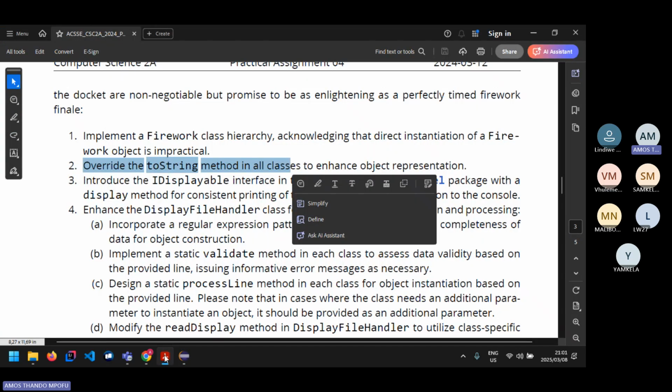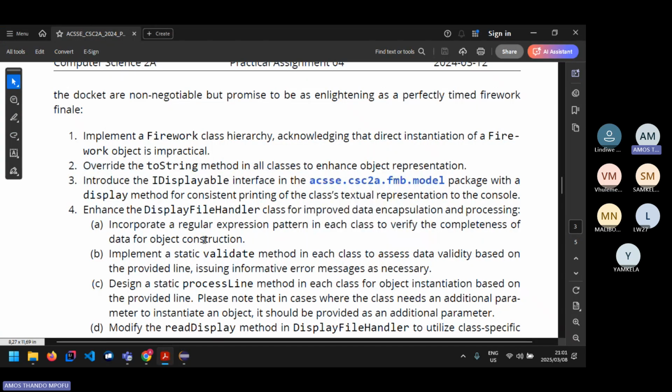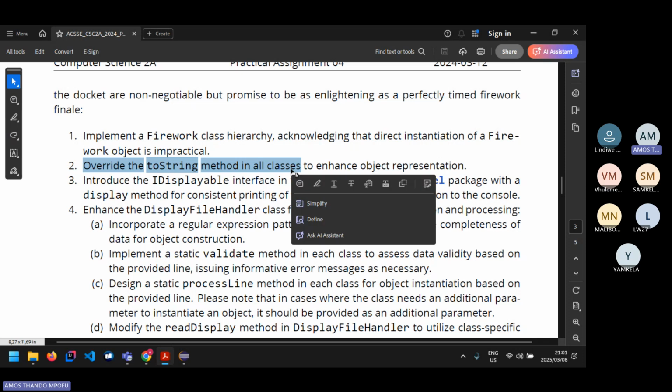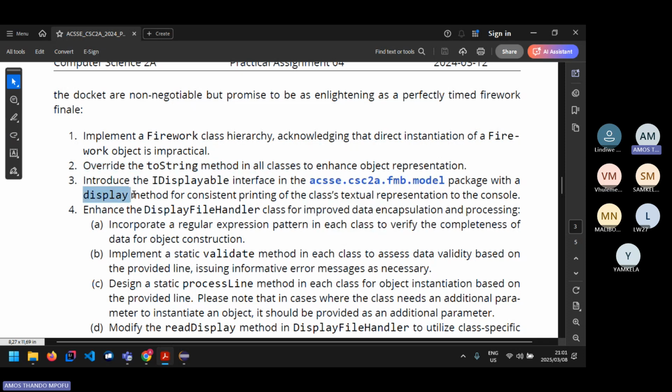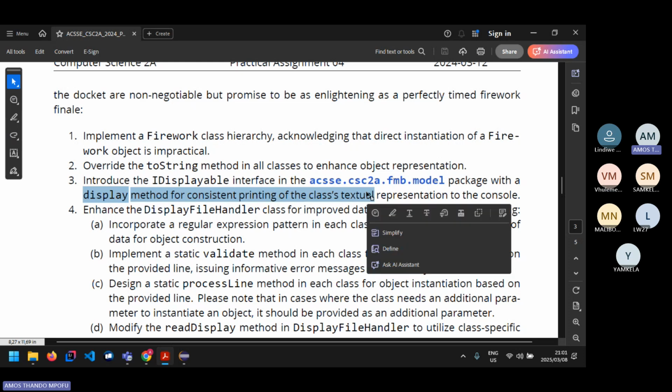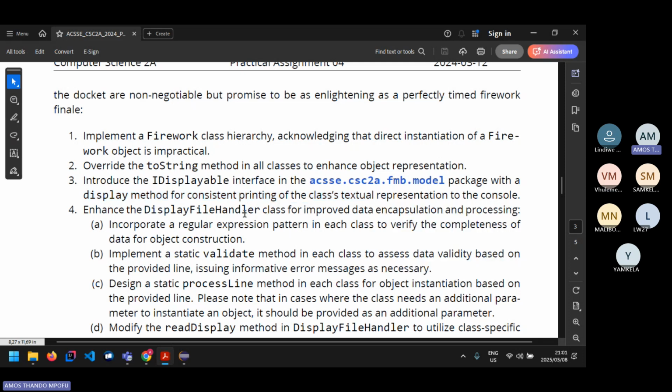The thing is, these people are confused, to be honest. I don't understand what they're confused about. They're saying override the toString method, and at the same time they're saying use this display method to output that. It's fine, right? So I'll do it this way. It's practical, wasn't it?